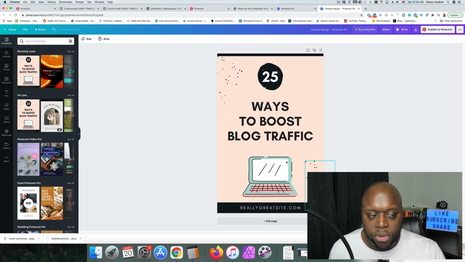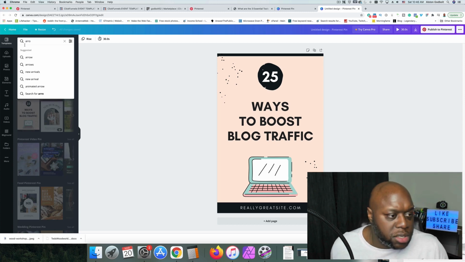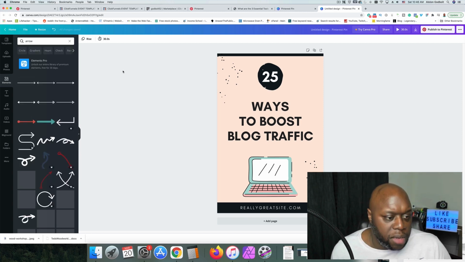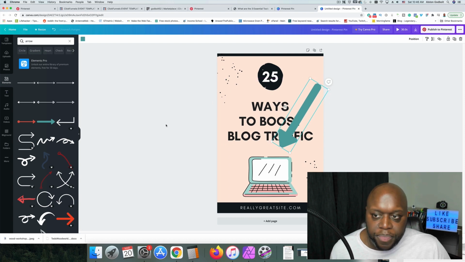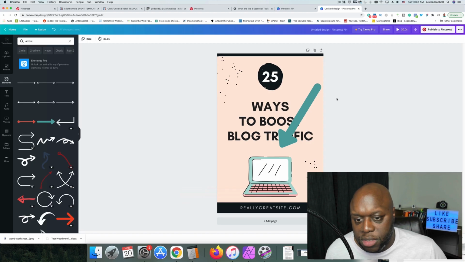What you can do is you can go through and add in more images and stuff like that. For example, let's find an arrow. I need to go down to elements, and then let's type in arrow. We'll use this free one here. And then let's rotate this, and we can move it like that. And then when we click play, you can see it stands out in the crowd.